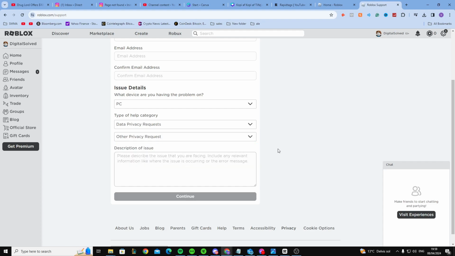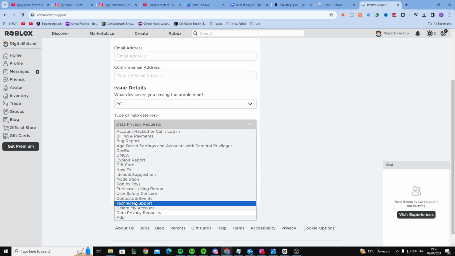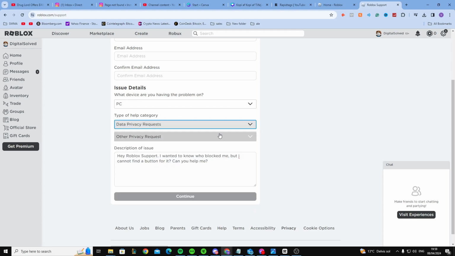Now from in here, you're going to type in, "Hey, Roblox support, I wanted to know who blocked me, but I cannot find a button for it. Can you help me?" Type this. And you can also, in data privacy requests, just choose technical support. It doesn't matter. Once you're there, press continue.